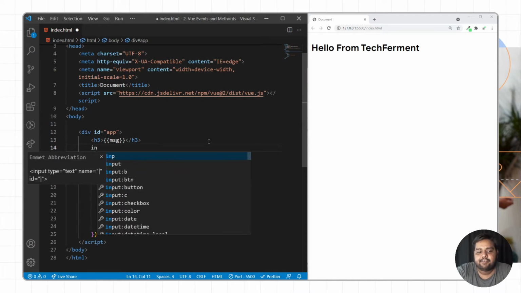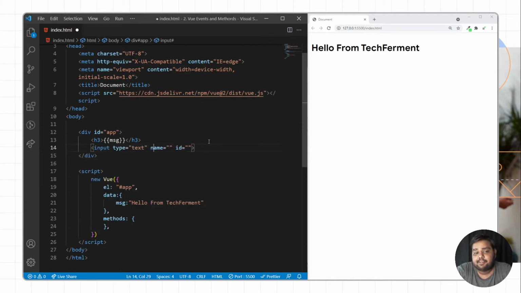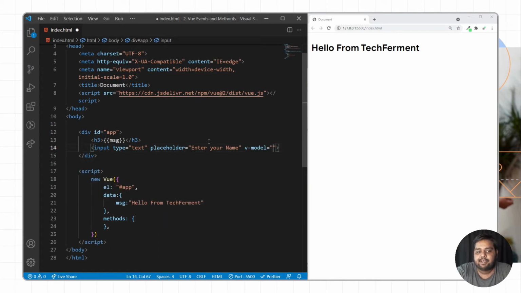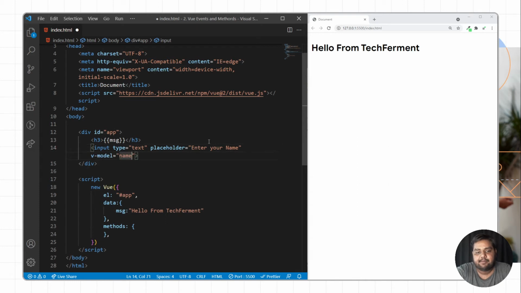So let's create an input field. Type is equal to text, and here maybe we can pass the placeholder. So this is my placeholder, enter the name, and we can add v-model, and here we can pass the variable. So let's create a variable, name is name, and we will define this name inside the data block, and this will be the default value.